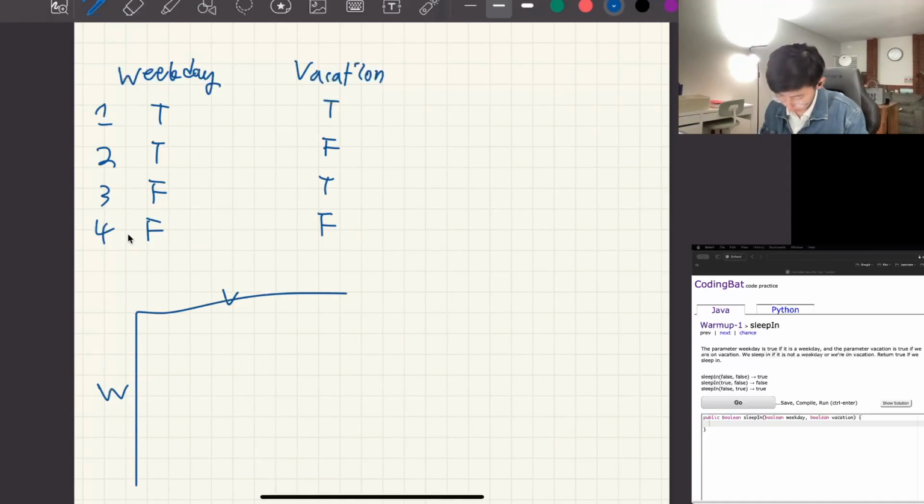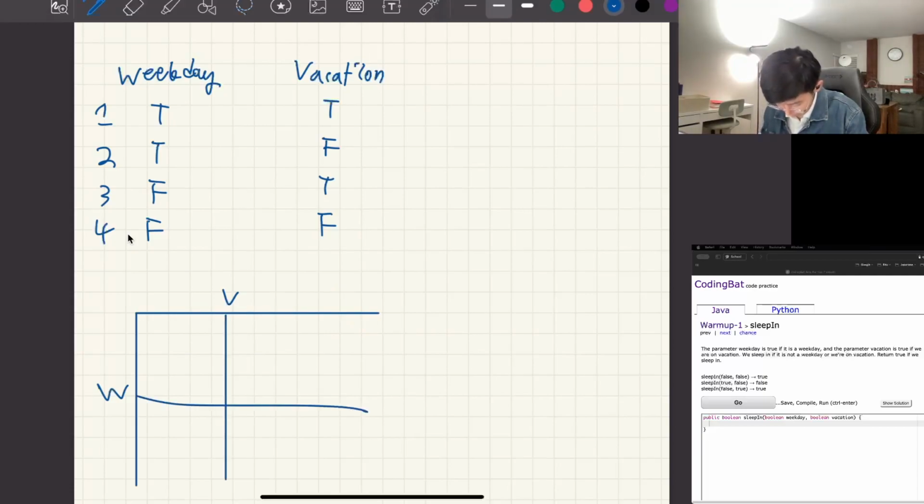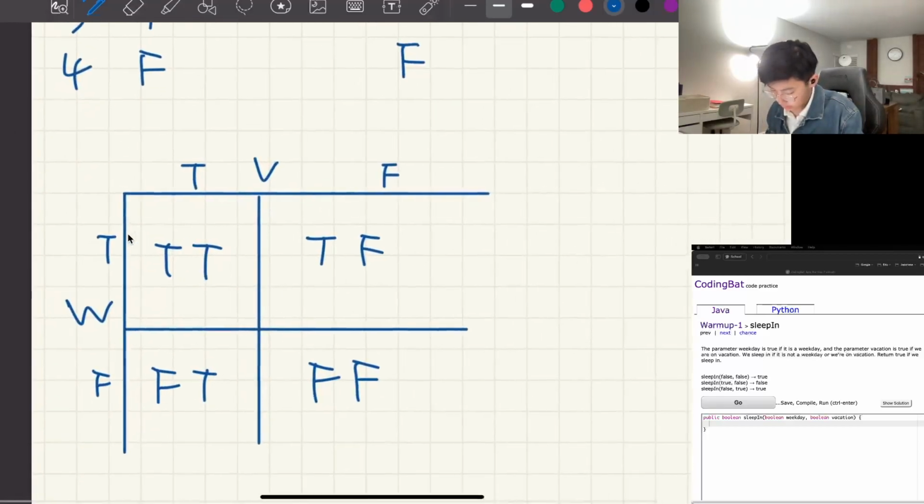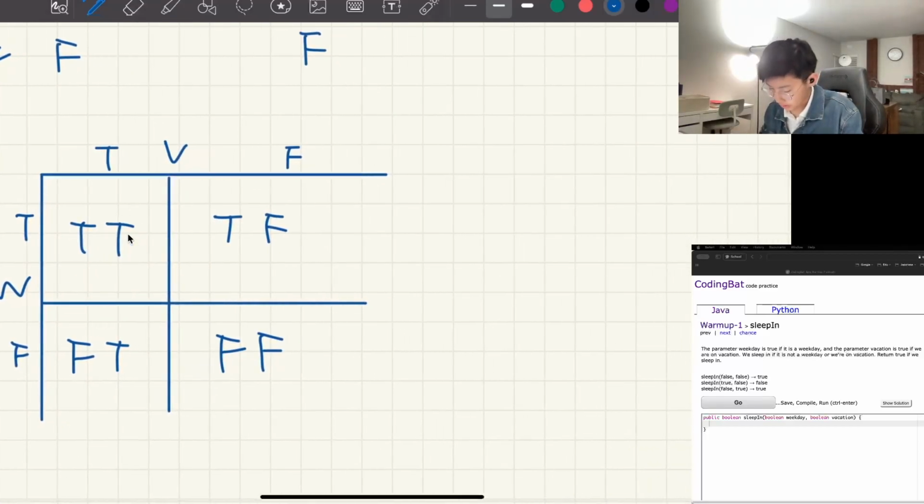Take this and split it up like this. Okay, let's say we have true here and false there. This will give us true, true, false, true, true, false, and false, false. Now let's look at these four conditions because they're quite interesting.